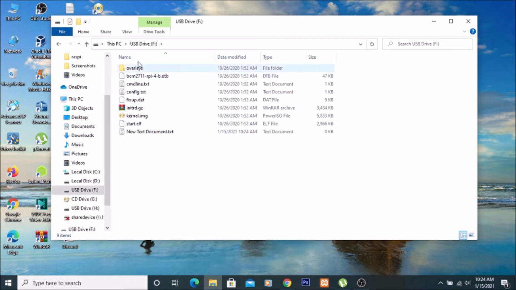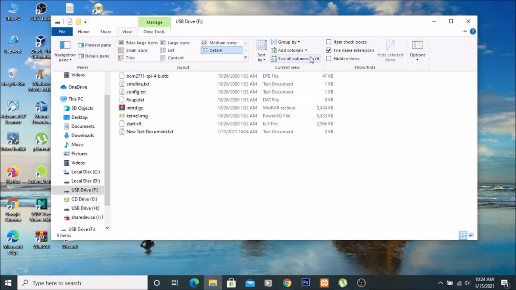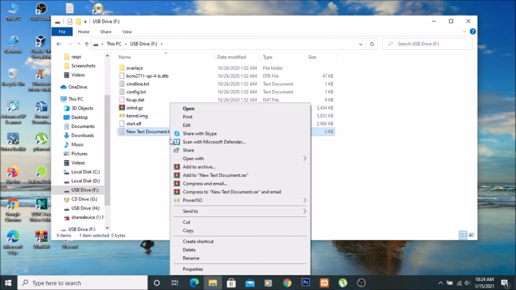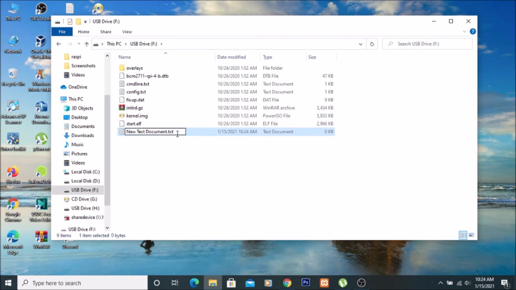Remember one thing, we have to enable file name extensions here. Simply go to View and check whether file name extensions is enabled, otherwise the extension will not be shown. We don't want the .txt extension, so we are going to remove it. Just click on View, go to file name extensions and check mark it. It will enable file name extensions inside Windows 10. Now I can see the .txt extension, and I am going to remove the .txt.